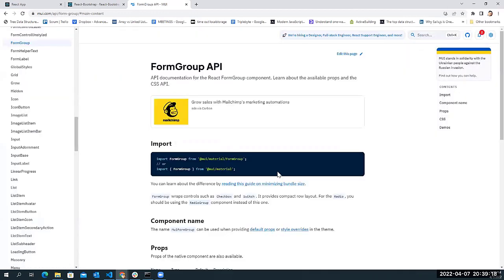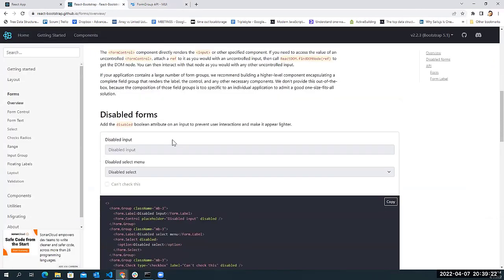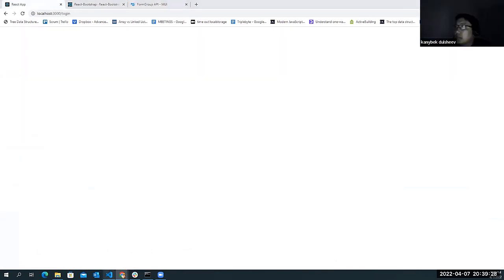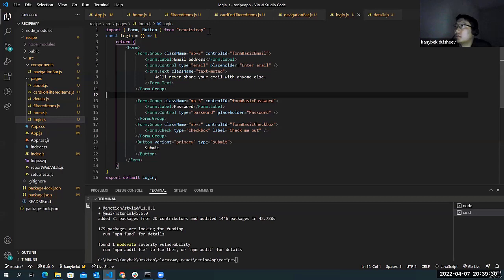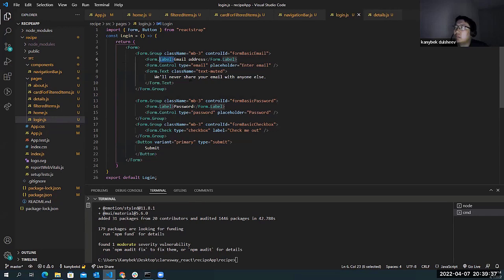Do you normally import it from React Bootstrap? Yeah, like this form and then button from React Strap. Okay. But do this form group and form label also need to be imported? That's what I wonder, because they're kind of used from form.